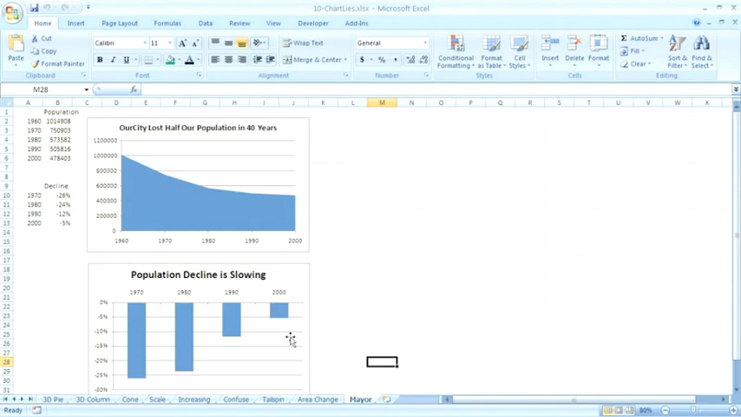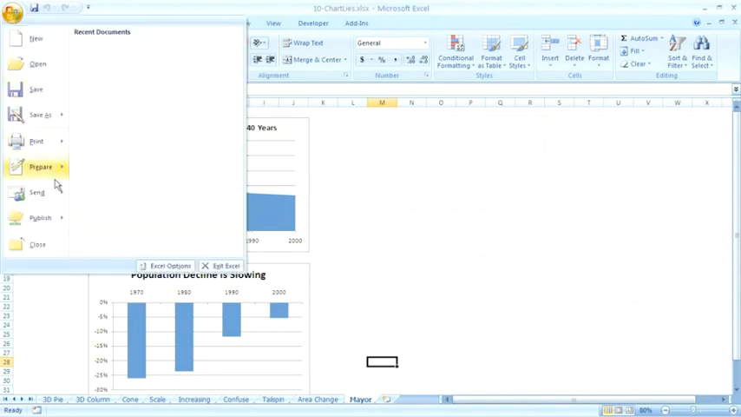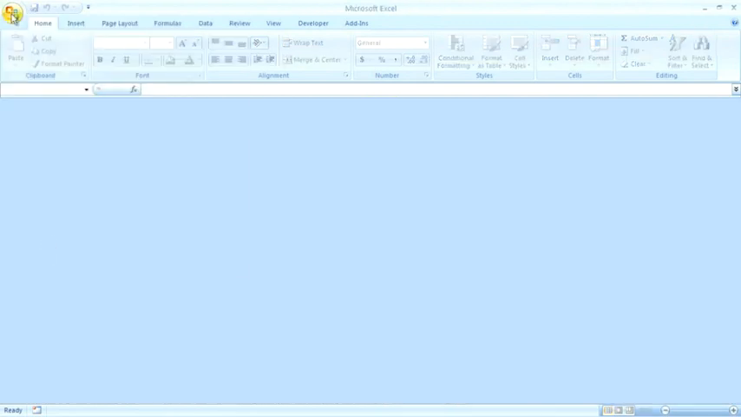These are just some of the ways that people can lie with charts, sometimes inadvertently, but sometimes on purpose. If you're in a meeting and you see charts like this, it'll raise your radar to start thinking about what the real data is. I'll close this file. Okay, let's open the next file.